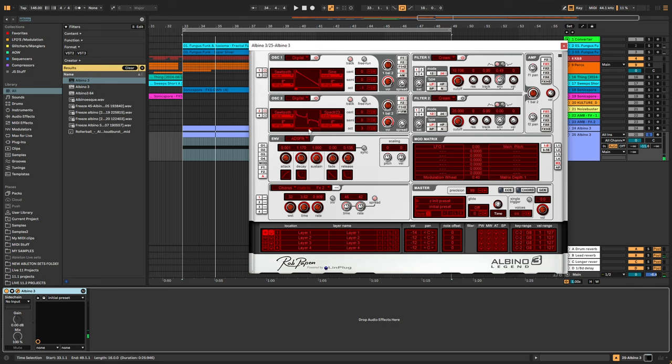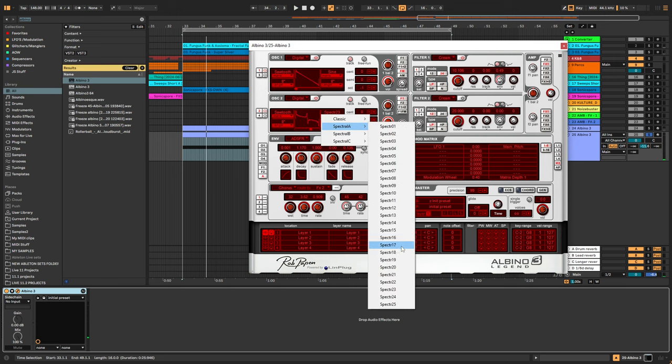And then you can change the tone by... You can mix them for a little bit. Let's try another one.